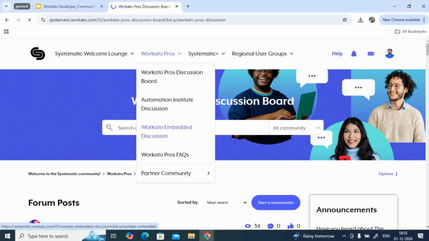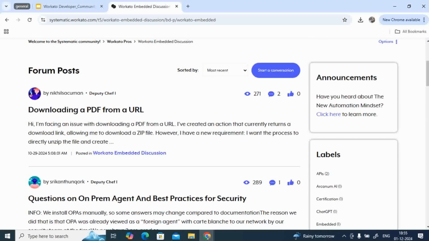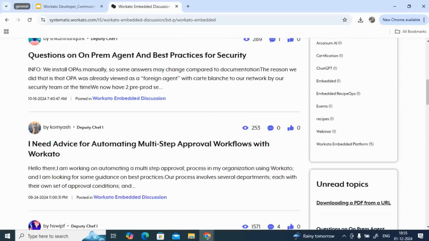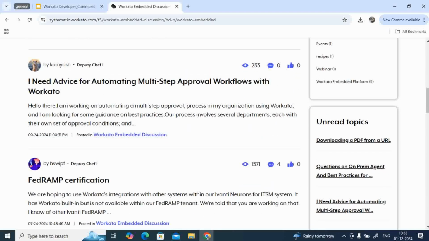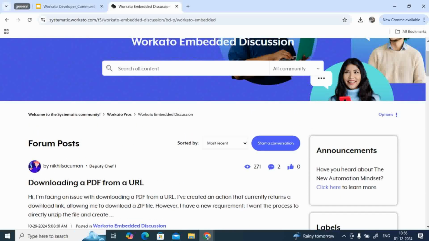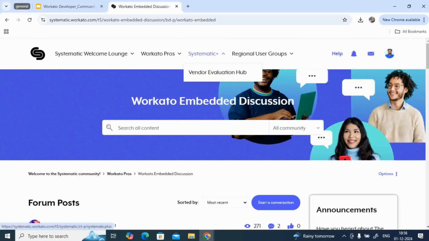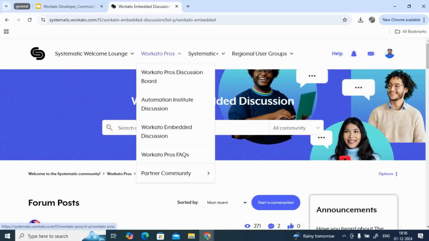Okay. So Workato Embedded discussions are related to embedded platforms. Workato also supports embedded, so it's all related to those. I'll not cover those in this session because I'm not aware of the embedded discussion, and I'm not using the embedded platform. But these are the questions related to embedded.